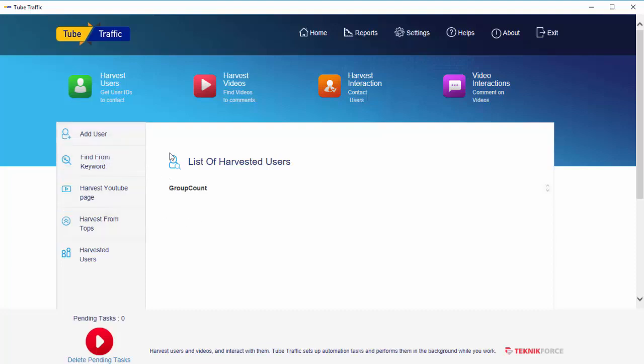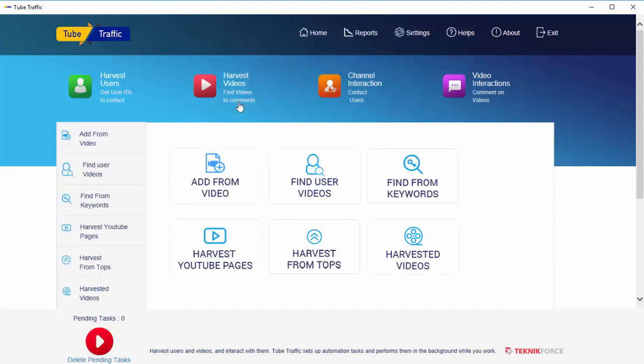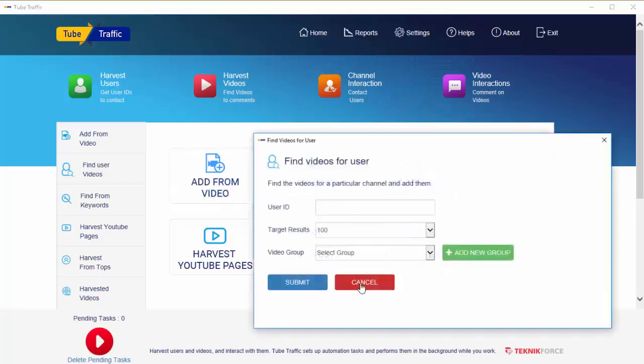Right, and of course when you go into a subsection, the main menu becomes available over here on the side. Next, we have harvest videos, because all the options, all the sections can be reached from the menu on the top too. And in harvest videos, again, you can add a video URL. You can find videos for a particular channel. So just enter the channel URL and you'll be able to find all the videos on that channel.